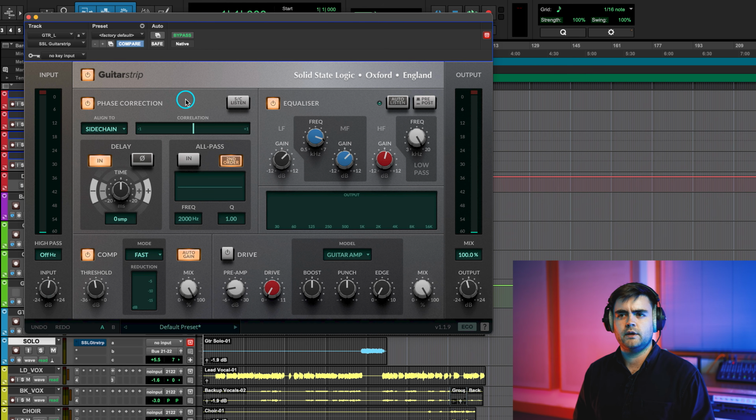To the top left, we have our phase correction. We also have sidechain listening. This is a great tool to use if you're using multiple instances of, let's say, guitar stems, and you want to avoid any sort of kind of phase cancellation as well.